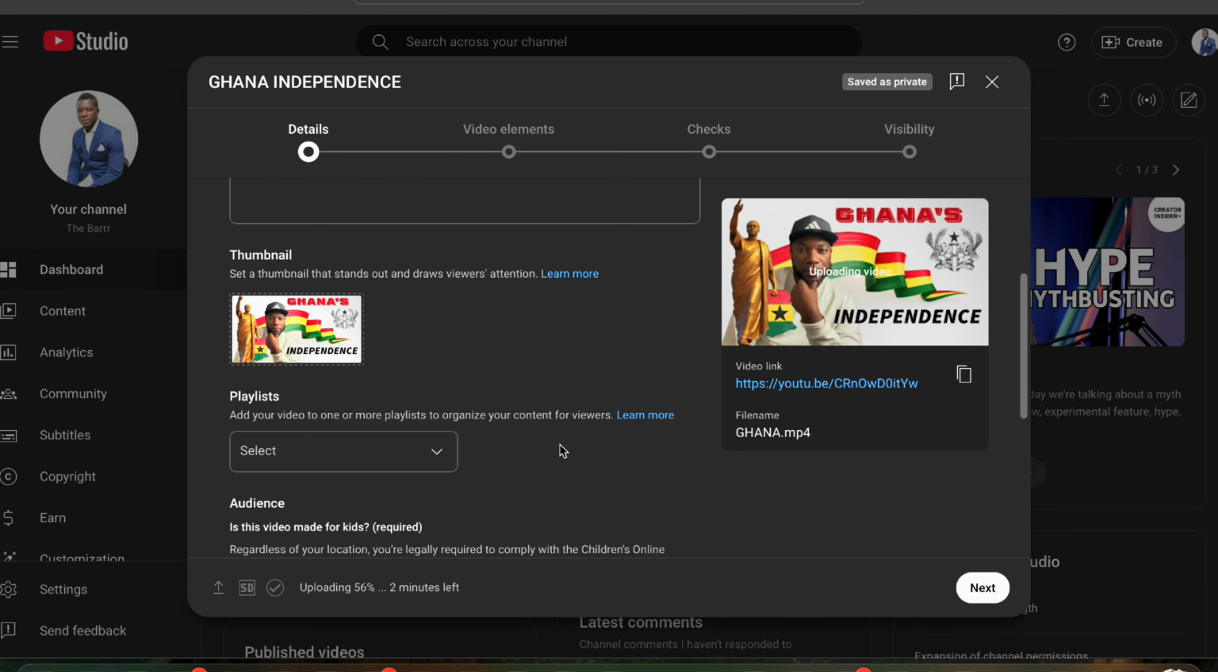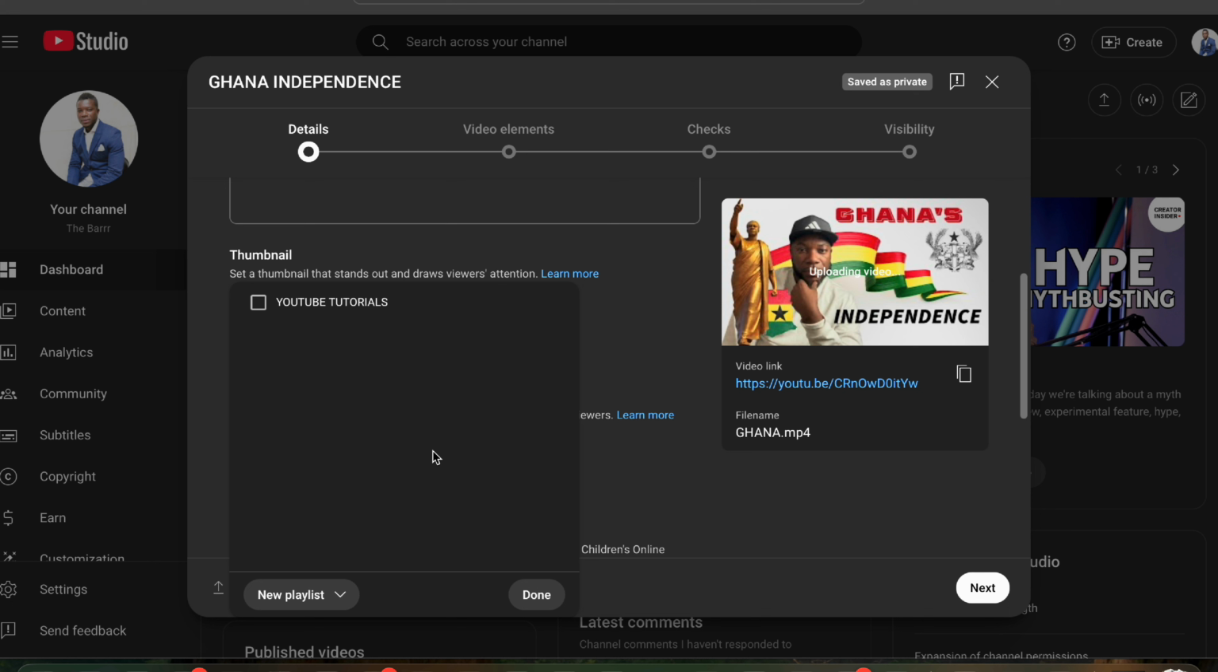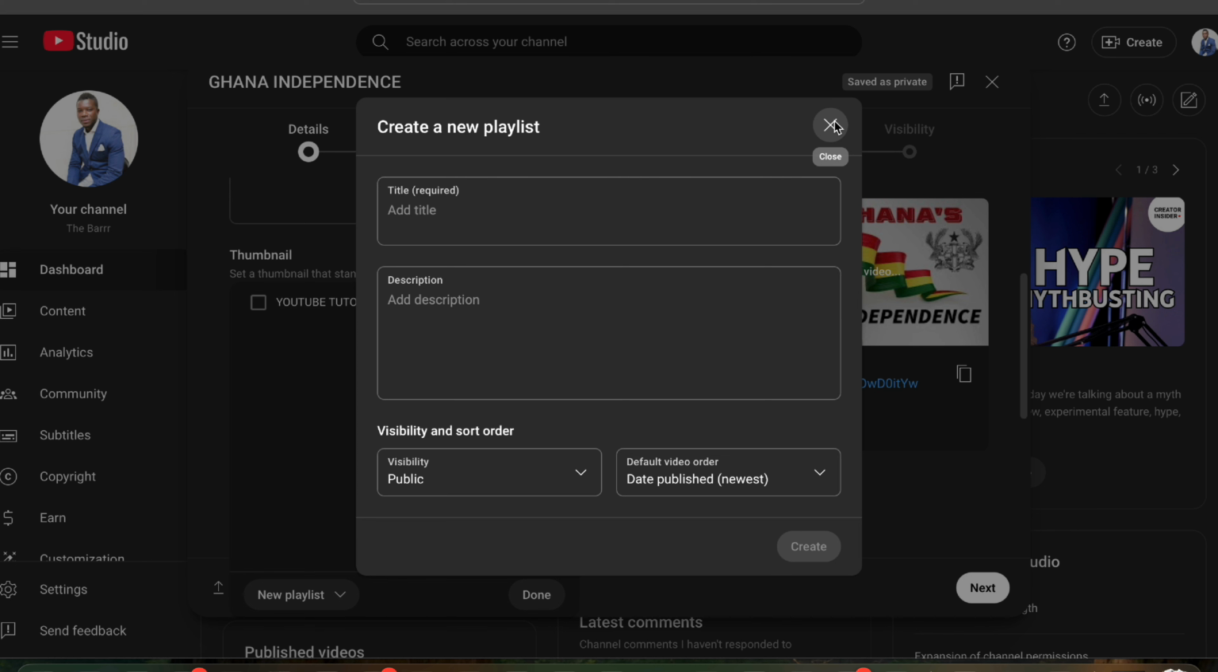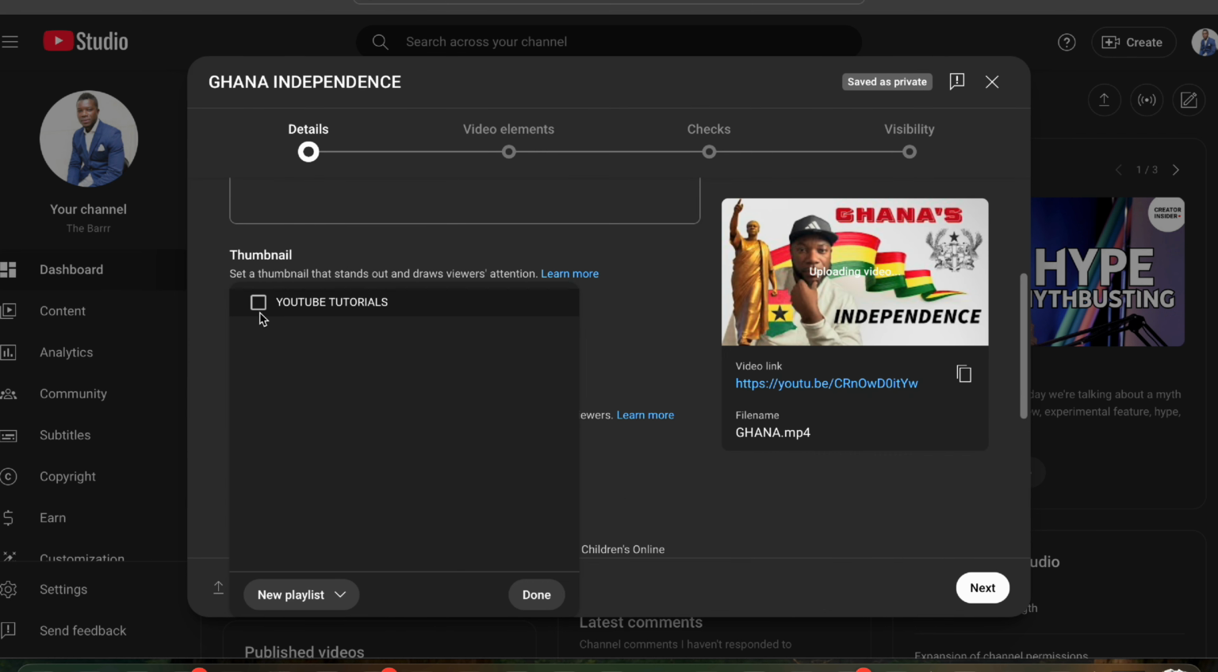And then you go over here, you go to playlist. So you can add your video to the playlist. Okay. If you don't have any playlist, you can create one. It's good to create a playlist. So you go to new and then you give it any title. But in this case, I have playlist already. So if you have multiple playlists, you can add to all of them. And then you go to done.